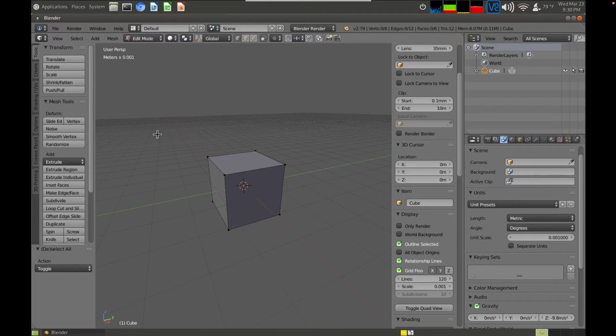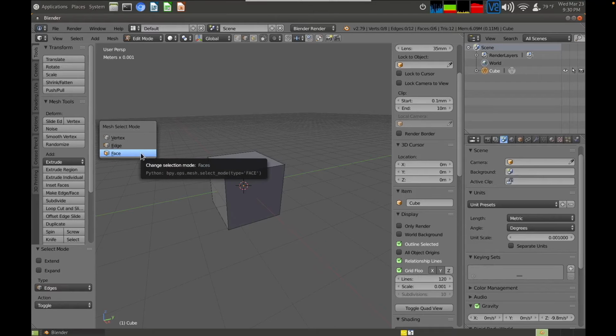To switch between those different selection modes, you can press Control Tab, and you get a little menu. Control Tab, and you can switch to vertex selection. Control Tab, you can switch to edge selection. Control Tab, you can switch to face selection. Up here at the top in the info editor, you can see that this 3D mesh has 8 vertices, 12 edges, and 6 faces, as you would expect for a cube.